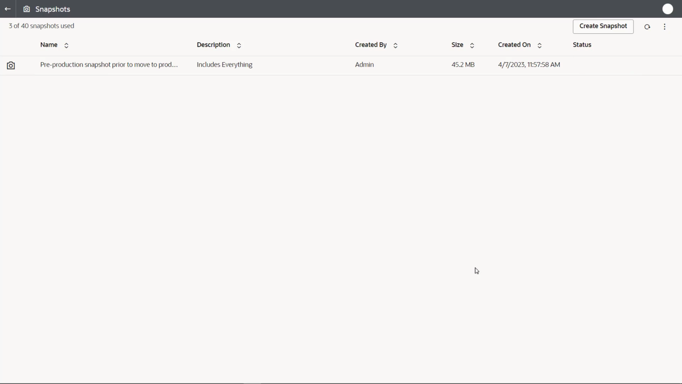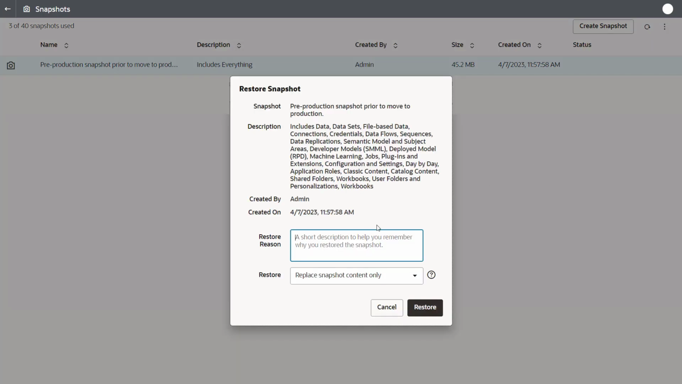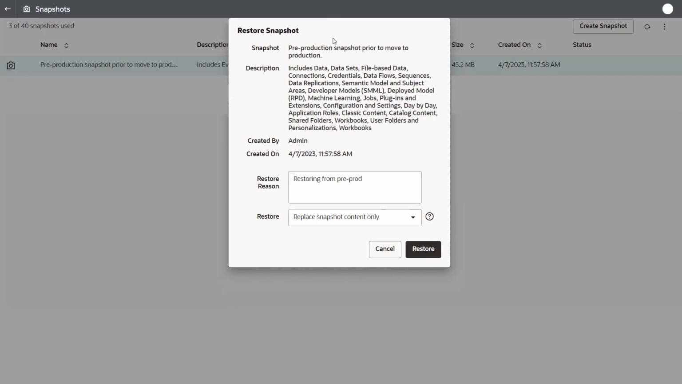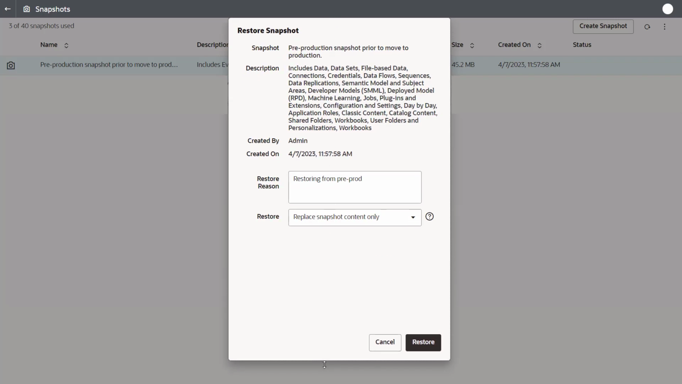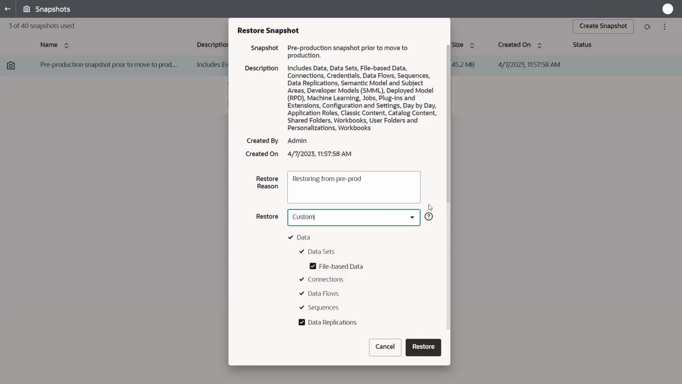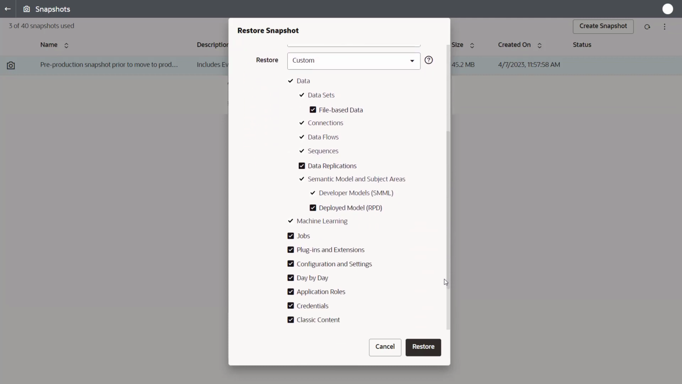You use the restore option to make artifacts saved in a file available in the production environment. Begin restoring the snapshot. Enter a reason for the snapshot restore to make it easier to troubleshoot the snapshot, just in case anything goes wrong. Next, choose the components you want to restore from the snapshot. You want to restore everything in the snapshot except the jobs and catalog folders, because you decided you don't want to migrate these to production.